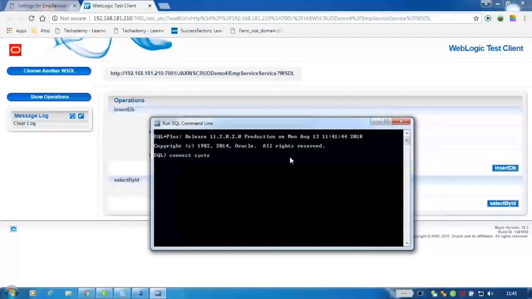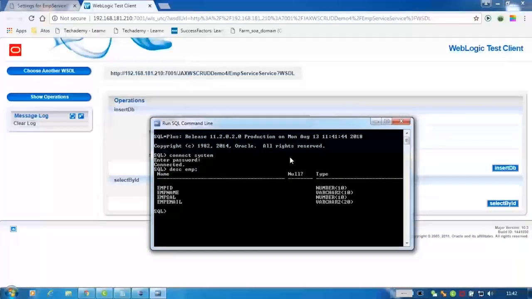Connect system password Oracle, right? And DESC EMP. This is my EMP table. Let's see if any value is there inside or not. So EMP ID is a number, EMP name is varchar, EMP salary is a number, and EMP email is a varchar. This is how we have taken the things. Fine. Let me check if there is any data inside this.